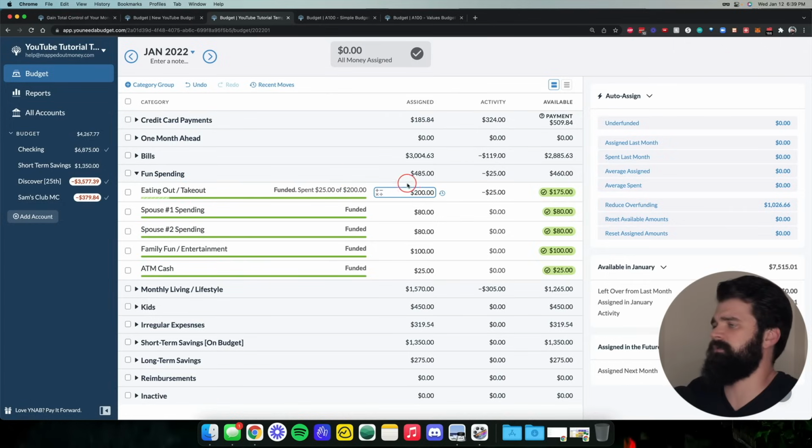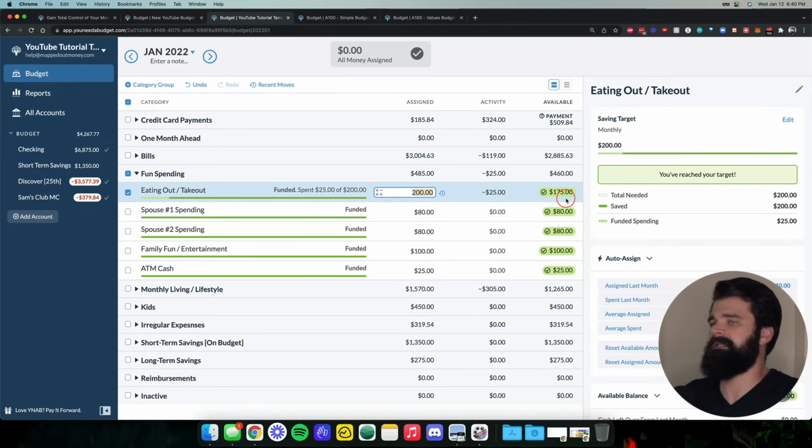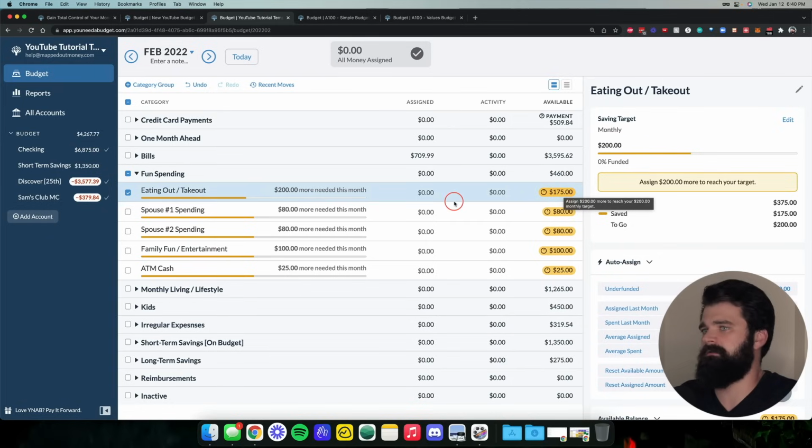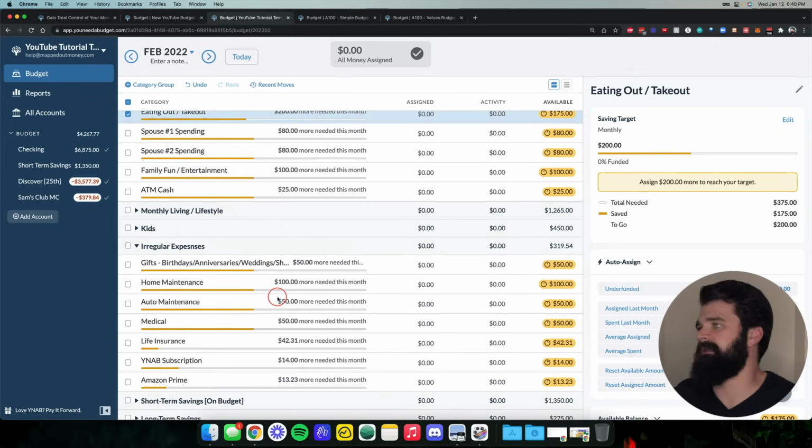But let's pretend, for example, that legitimately I got to the end of the month and I had a bunch of money left over in my eating out category. Now, yes, I could just leave that money there, roll it over to next month, it'll sit there, and then start to build it up and accumulate money in eating out, which is definitely what I would want to do for something like auto maintenance or home maintenance.